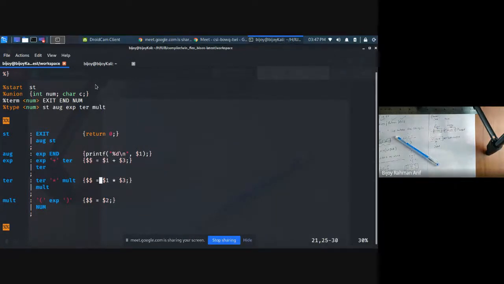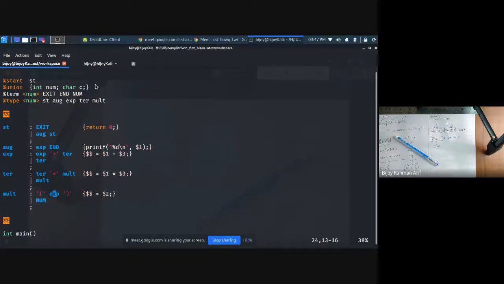In the same way, we have written here $$ is nothing but $1 star $3, because here the production is multiplication. And here, the position of expression is 2, because this is the first position, this is the second position, and this is the third. So here $$ is equal to $2. And whenever $$ is equal to $1, that is by default, that's why we don't write it. It is something like this. Here we do not need to write $$ equal to $1. It is by default there. But if you want to write it, you can; it is just creating an overhead. So that's it. Do you have any query or not?